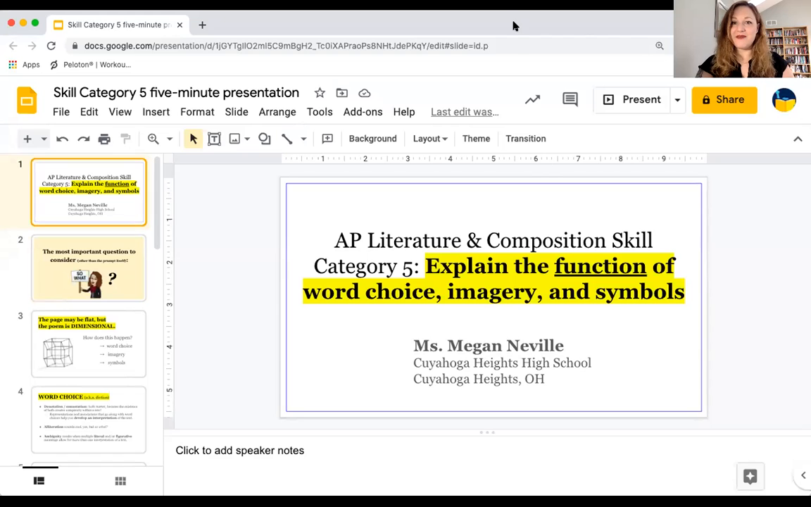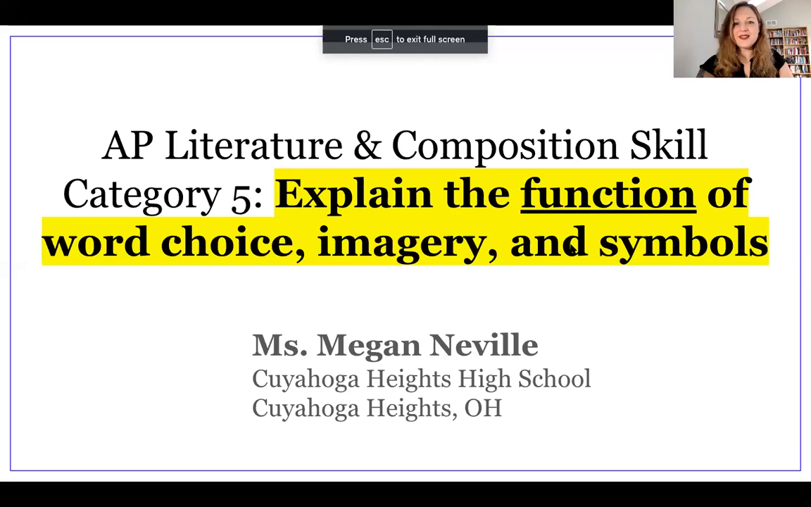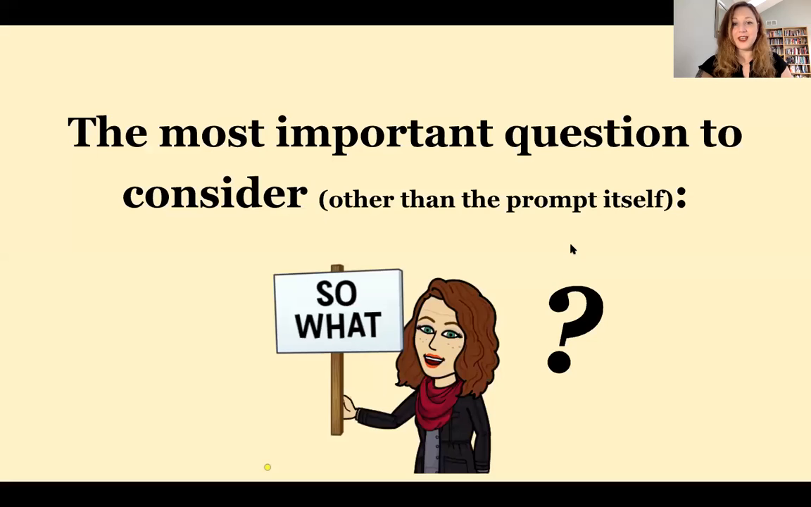And I'm here today to help you review in 5 minutes or less, explaining the function of word choice, imagery, and symbols. And as I said, we have 5 minutes or less, so let's get right into it. You'll notice that I have the word function underlined here, and that's very significant.